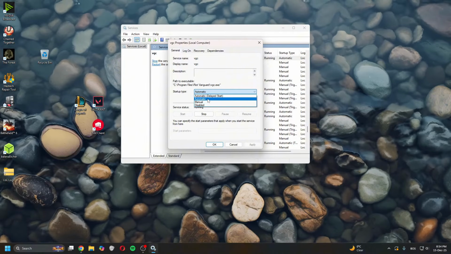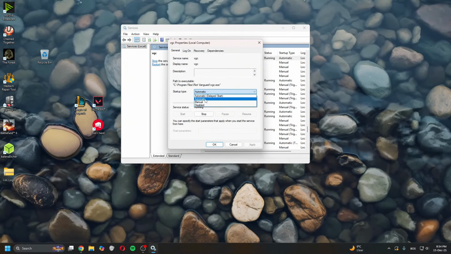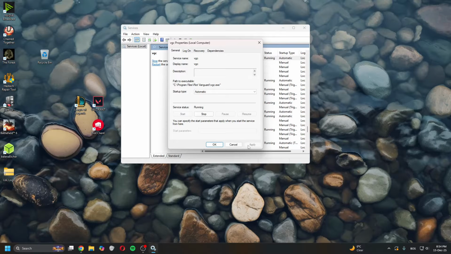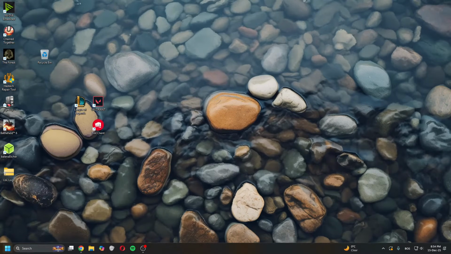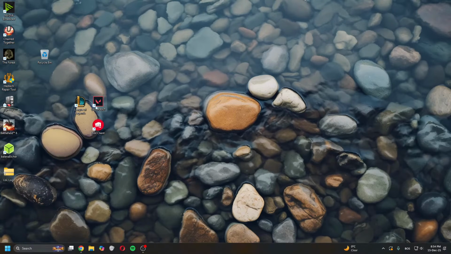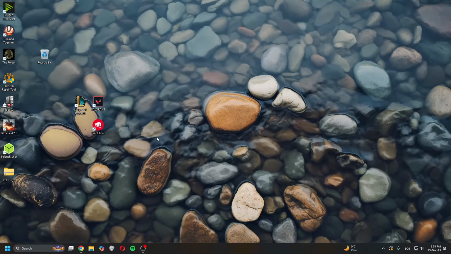Put it to Automatic. Not Delayed Start, just Automatic. And then click Start, Apply, OK. Once you've done that, simply restart your PC and then relaunch Valorant. And that should fix your issue forever.